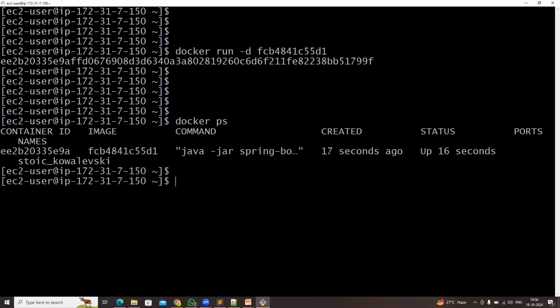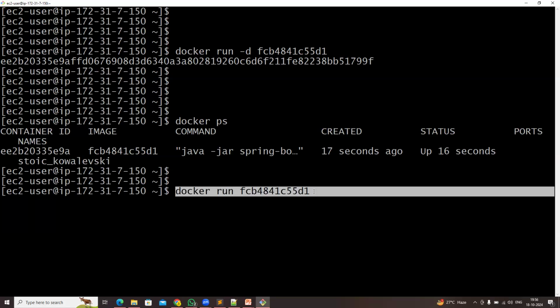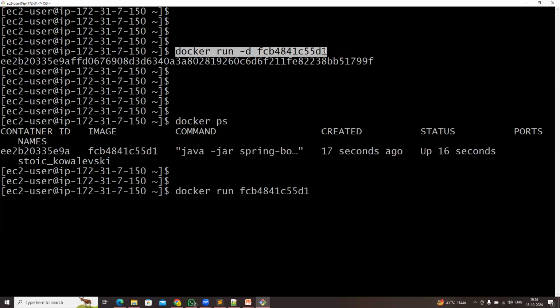Docker ps. What is the meaning of docker ps? It displays the running containers. This is your container ID, and the application is executed. Now tell me, what is the difference between the previous command and this command? The previous one shows the logs and we cannot perform any operation in the Linux. Which one is recommended? Detached mode is recommended.